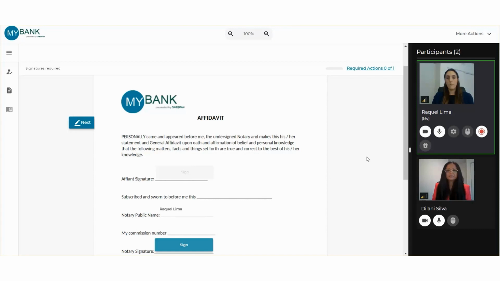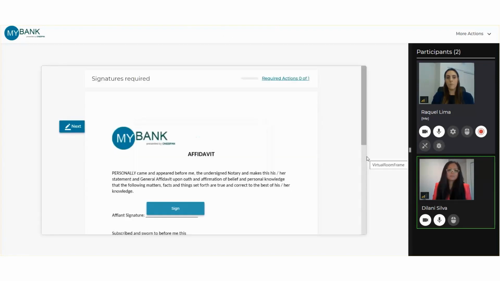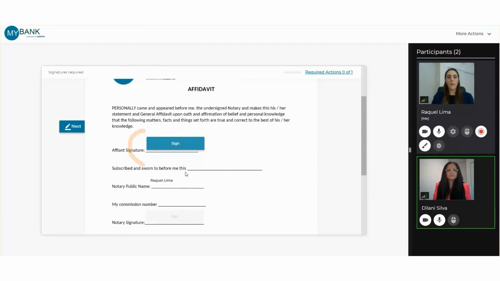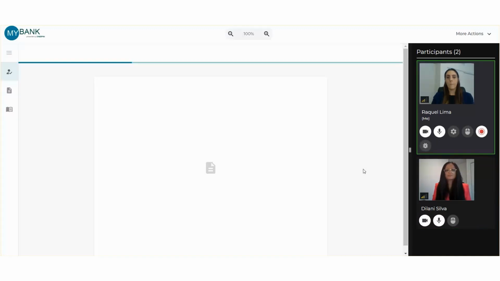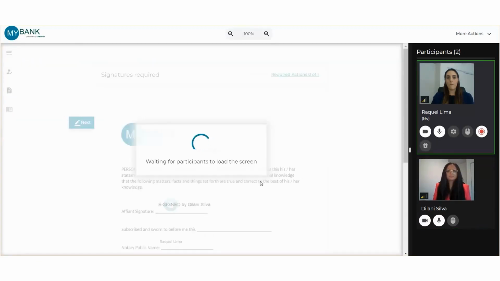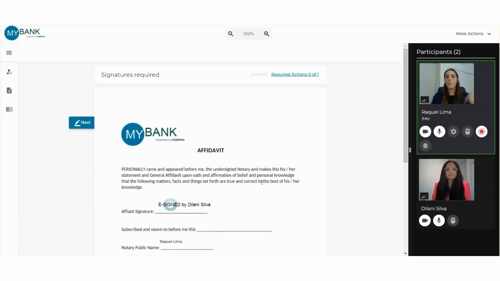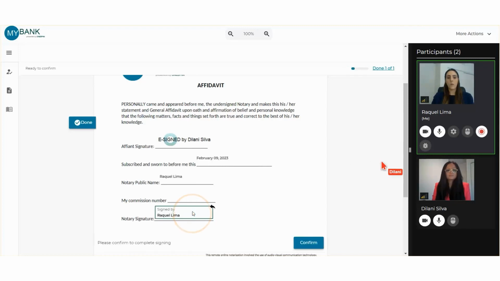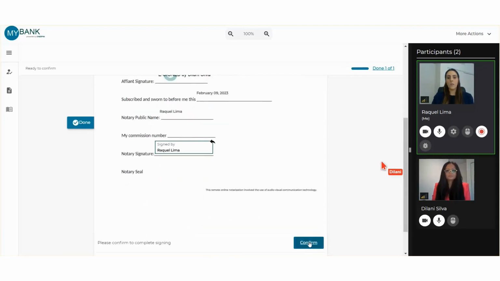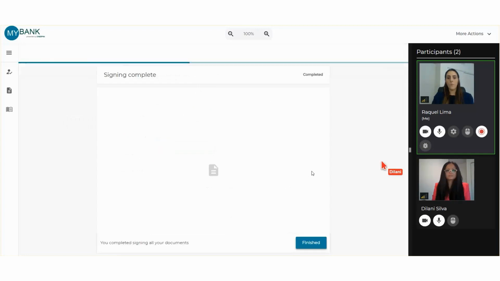The signer reads and signs the required areas of the document, then clicks Confirm. Guided workflows and cues with co-browsing help the signer complete the necessary steps. After the signer completes the document, the notary signs and then applies their e-notary seal to the document. The notary then clicks Confirm.